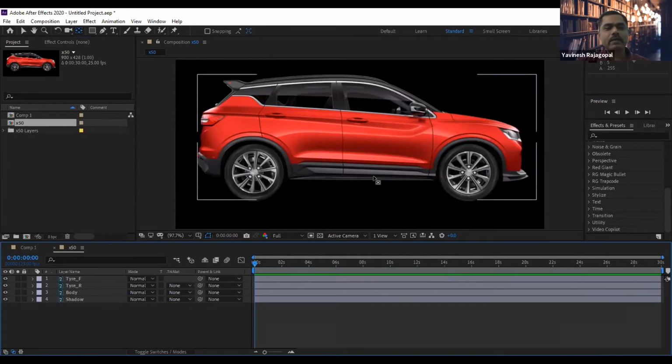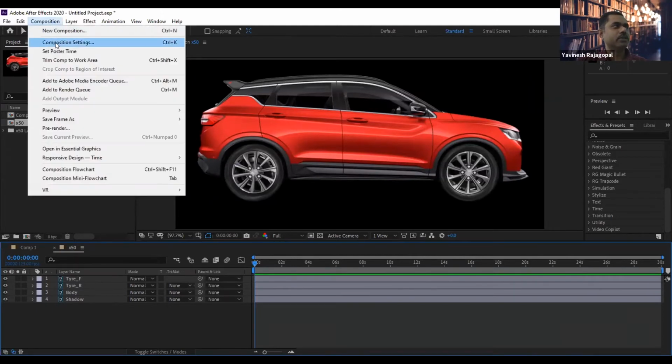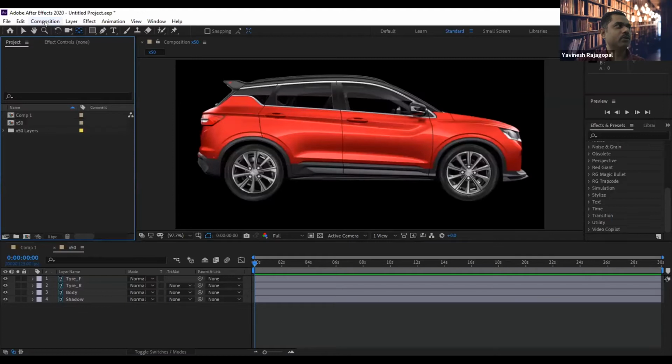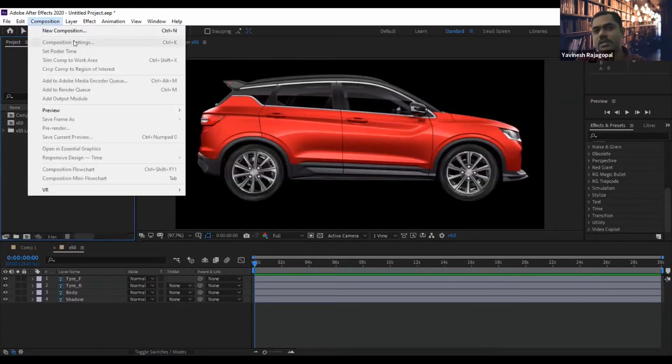All right, and now let's say I want to change my background color. I don't like this black color. I go to composition settings. Just take a look. Let's say I do it again one more time. I go to composition, and I can't click my composition settings. Can you see that? I can't click. It's grayed out. Why? Because we didn't select the composition.